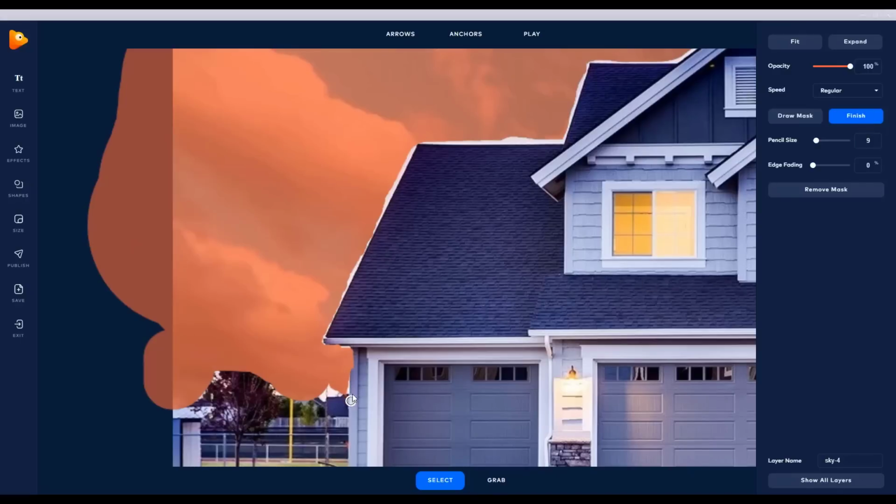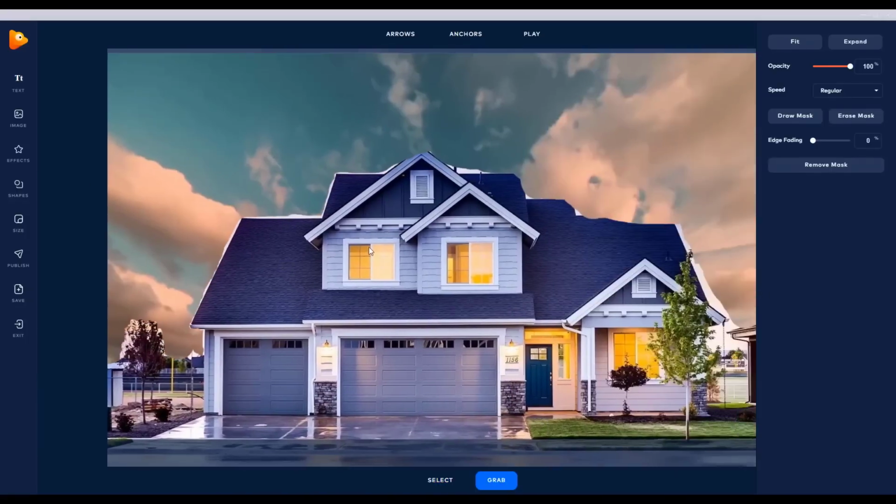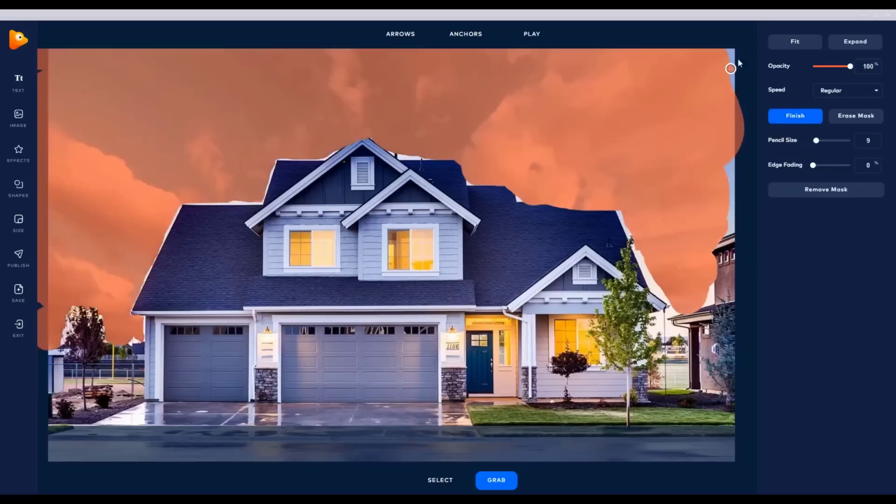Obviously, working with the mouse, it's a little bit tough to get exact. Part of the tree is covered. We'll erase part of that. We don't want the sky over the tree. Let's grab our image, pull it over, see what we missed. Looks like we missed a lot, because as you can see, the sky is going over the house a little bit there. So let's finish off.